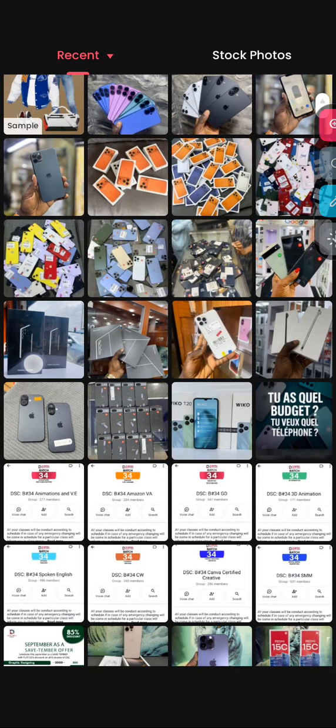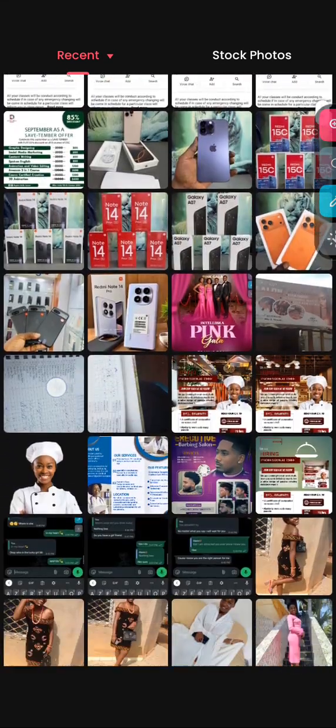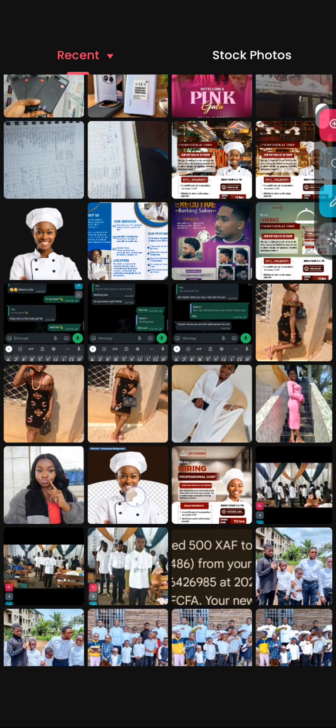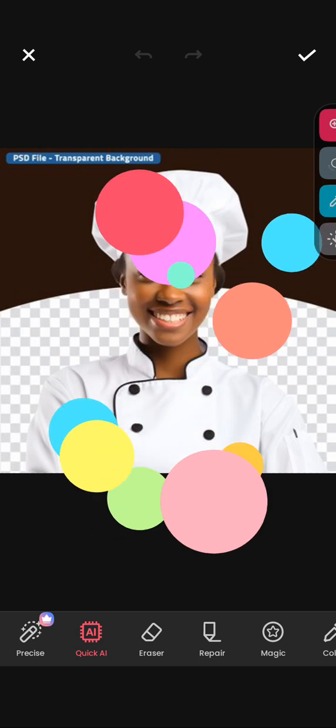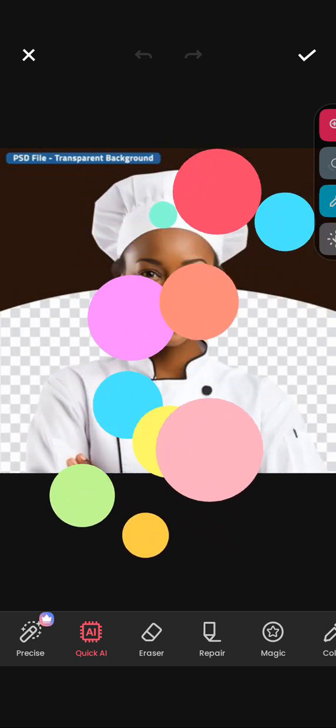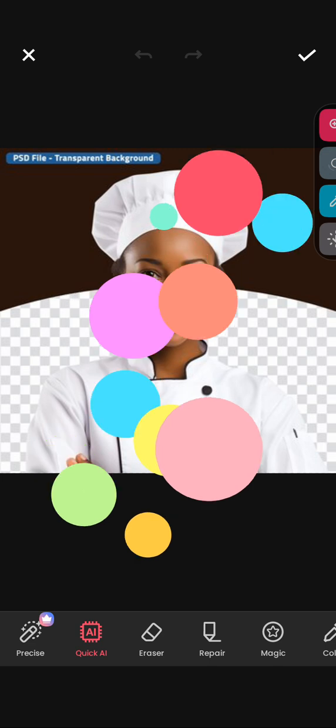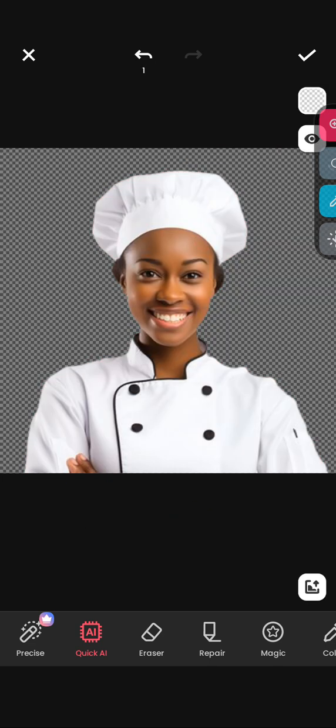You select the image that you want the background to be removed from. So I'm going to select this image here so that we remove the background precisely. So the background has actually been removed. It's already transparent and you can import it into your applications or whatever you want to use.